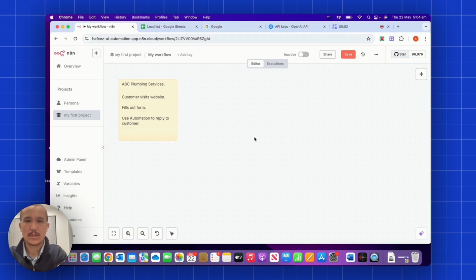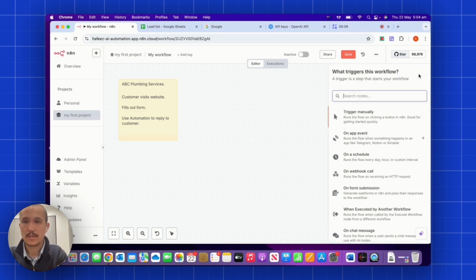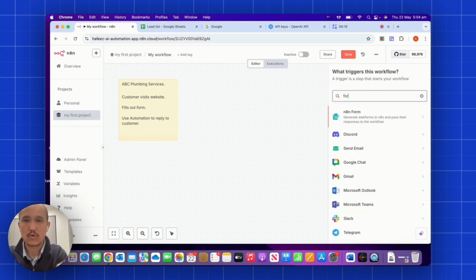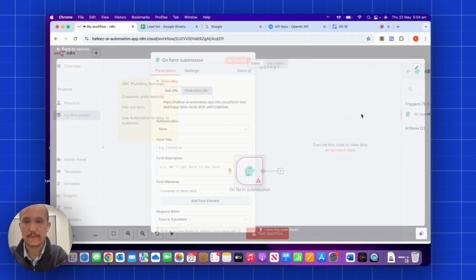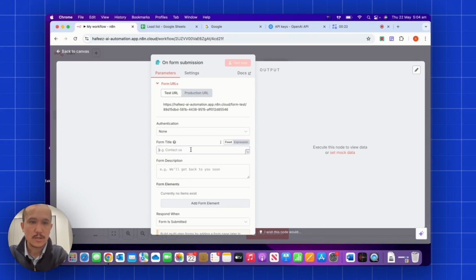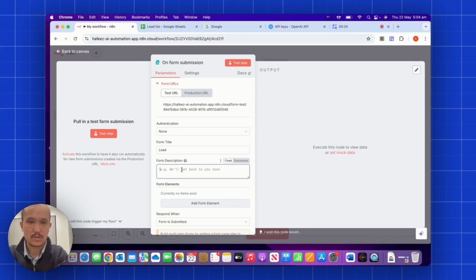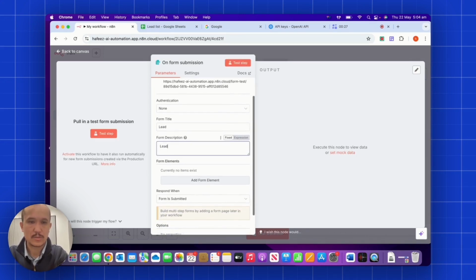All right, so the first thing we need to do to start the workflow is to set up a trigger. So if you come on the top right hand side and click on this plus button, for this workflow we need a form trigger. The customer will fill out the form and that's what we need. You can title this whatever you wish. I'm just going to leave the description there as well.